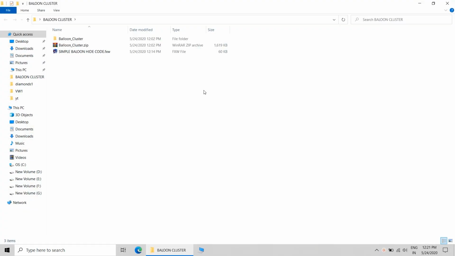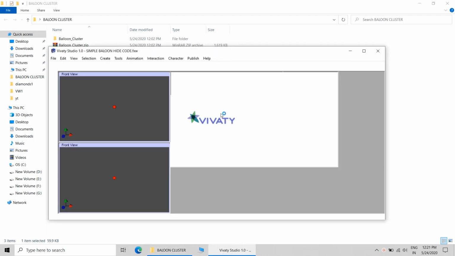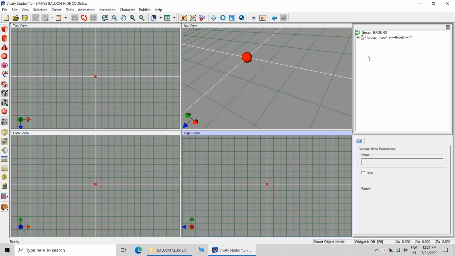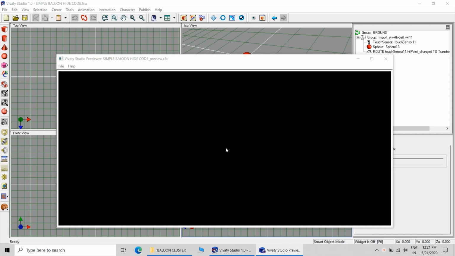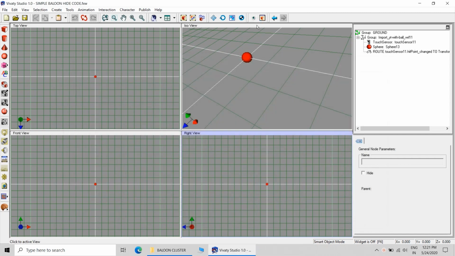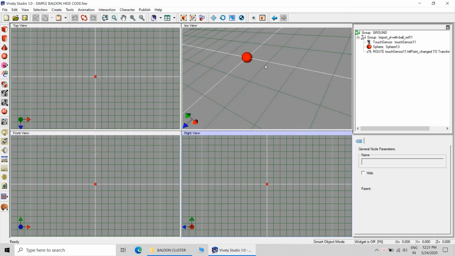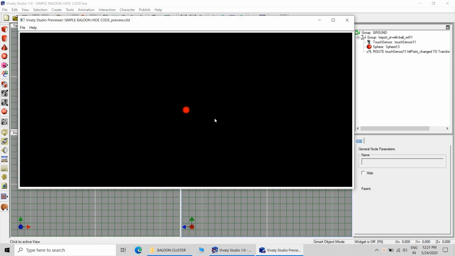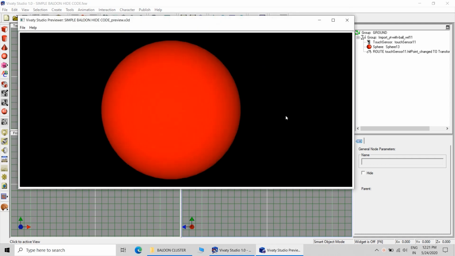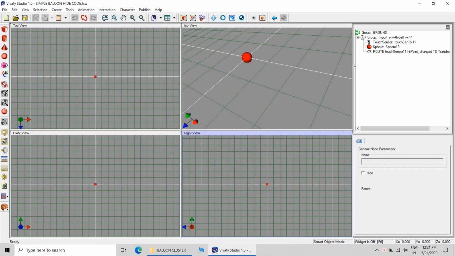Now the next step will be creating the code for hide or blast of the balloon. This is a simple code, but even though it looks very simple, it is not that simple. It is quite complicated code. You can see that there is a red sphere, and when I move the cursor over that sphere, it gets hidden.